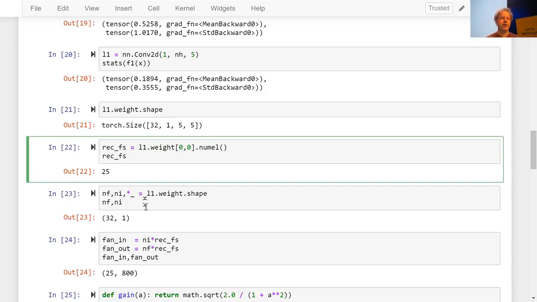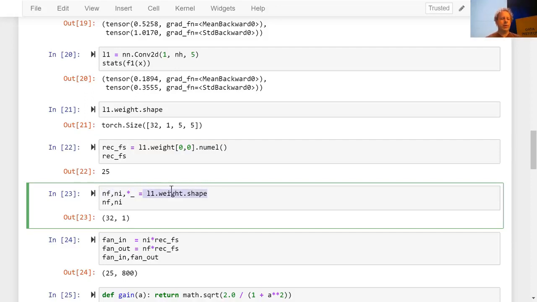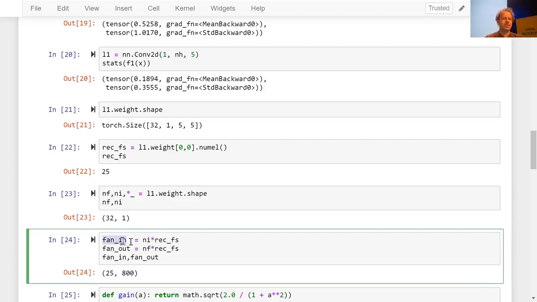And so if we then say, okay, let's grab the shape of the weight matrix, and it gives us the number of filters out, 32, and then the number of filters in, 1, and then I'll skip the rest, because they're the only two things I want. So now for the Kaiming He init, we can calculate fan in is the number of input filters times the receptive field size, so that's 1 times 25. Fan out is 32 by 25. So there you can see this is how we calculate the effective fan in and fan out for a convolutional layer. So we can do all that by hand.